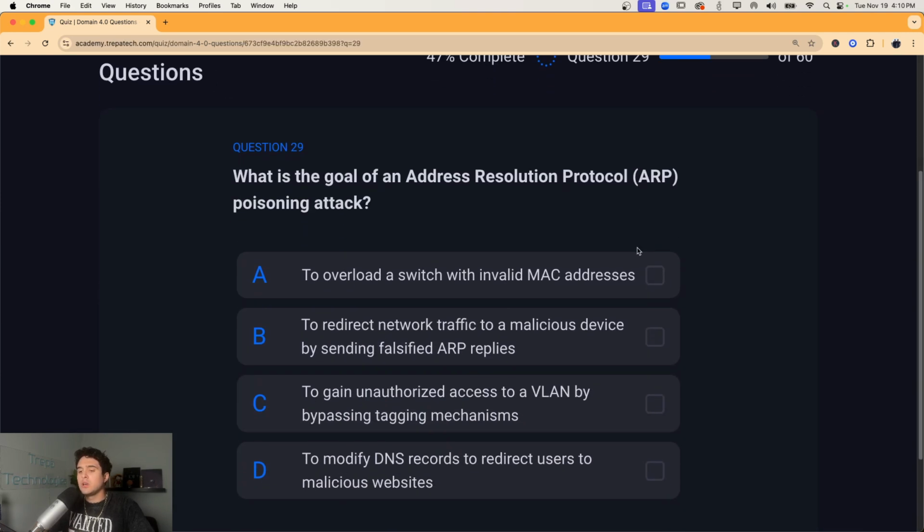Question 29. What is the goal of an address resolution protocol ARP poisoning attack? So remember, ARP does that layer 3 to layer 2 mapping. You have those ARP caches and ARP tables on your systems that allow you to create that full packet to get the default gateway's MAC address, so you can create that destination MAC address in a layer 2 header. But what is the point of an ARP poisoning attack?